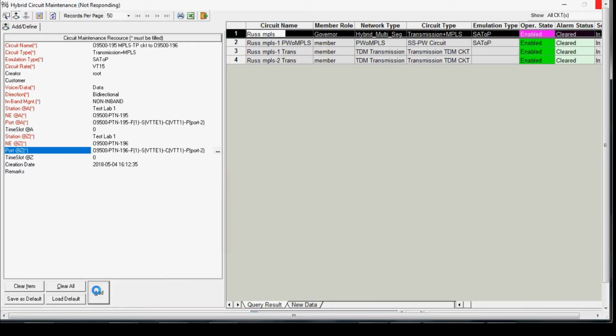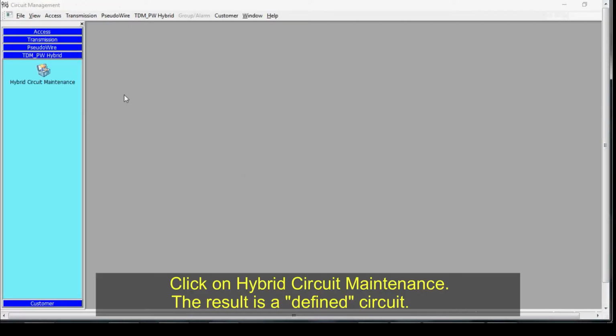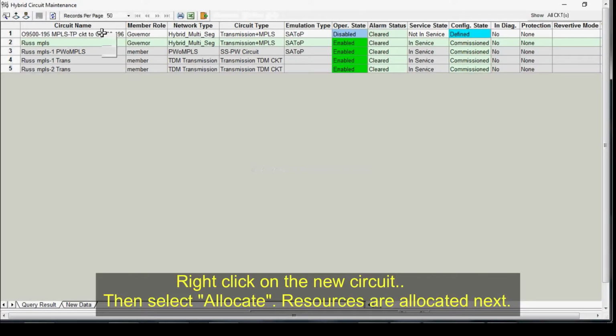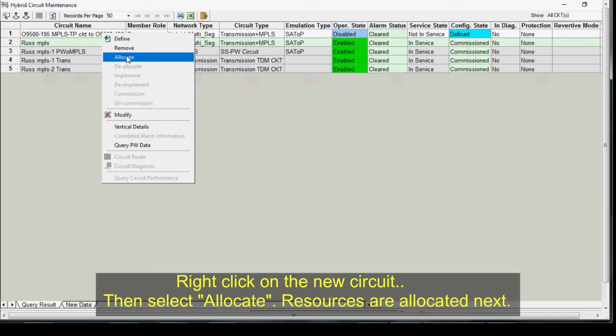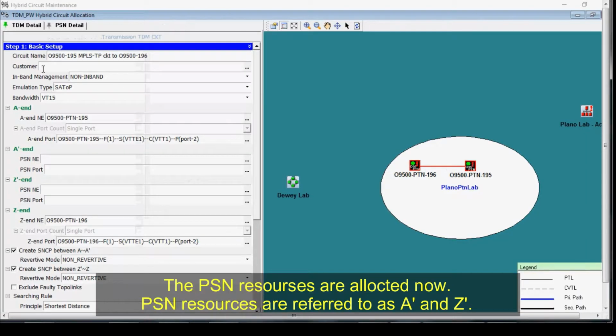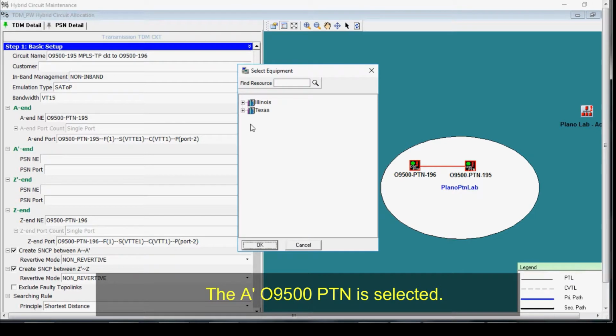We select Add at the bottom of the page at this time. Click on the Hybrid Circuit Maintenance icon to see the defined circuit. Right-click on the new circuit and select Allocate. The TDM and pseudowire or PSN attributes are selected in this screen.